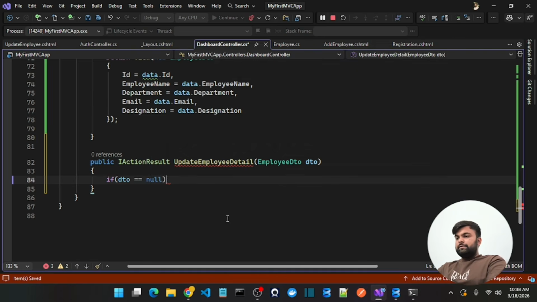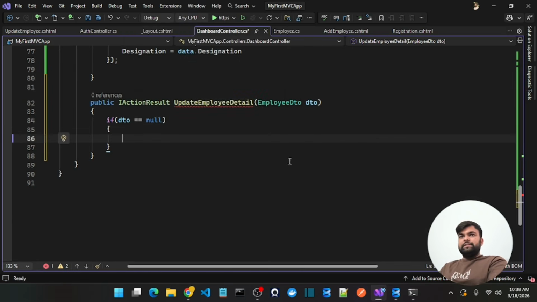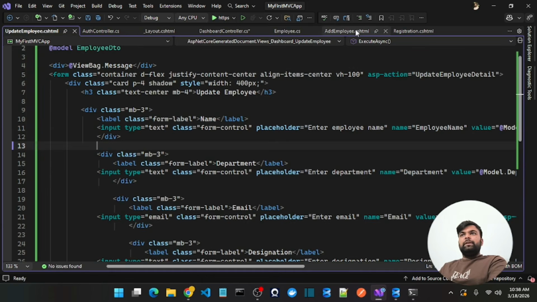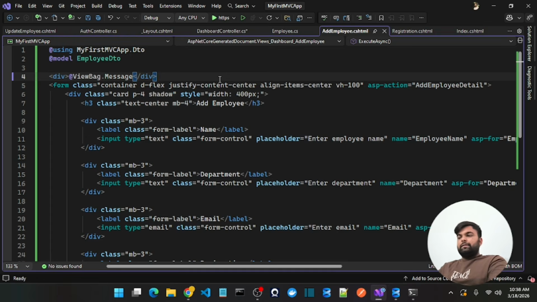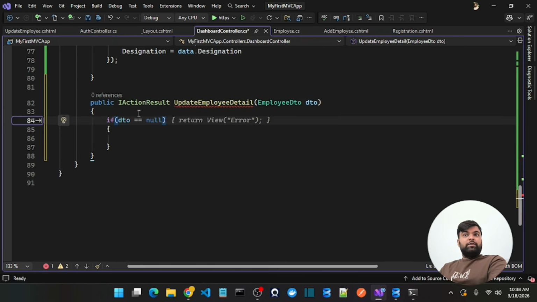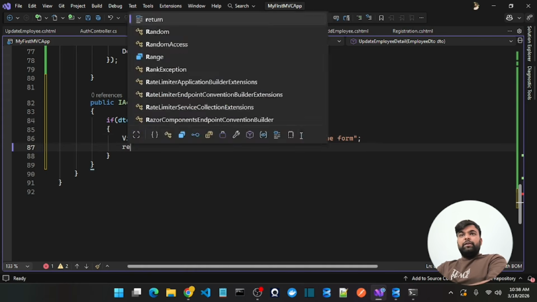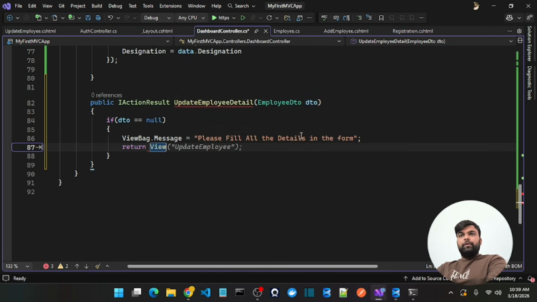equals null. Basically, let me stop the application as well. So this is the update employee, add employee form, and I want to give messages there in the update employee form. So ViewBag.message, let me copy this, go to your dashboard controller. I will give the message as well, like please fill all the details in the form.